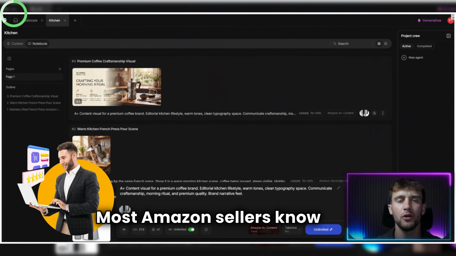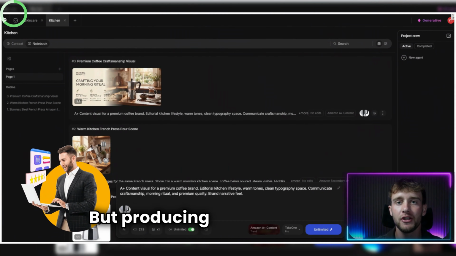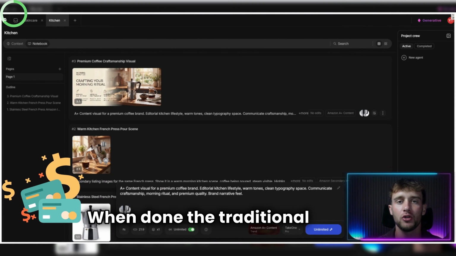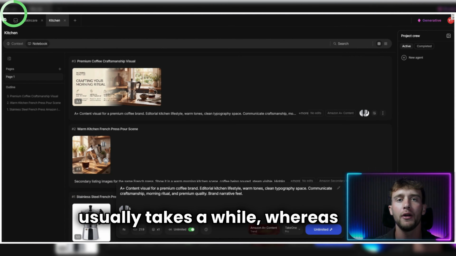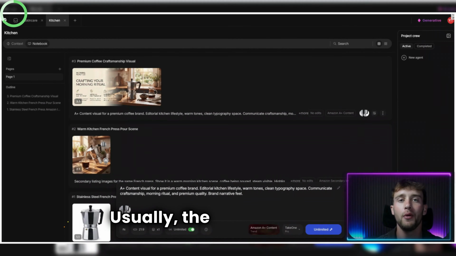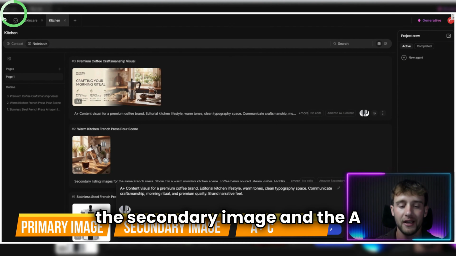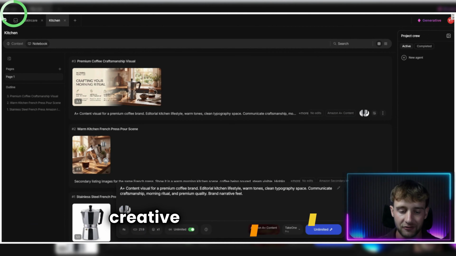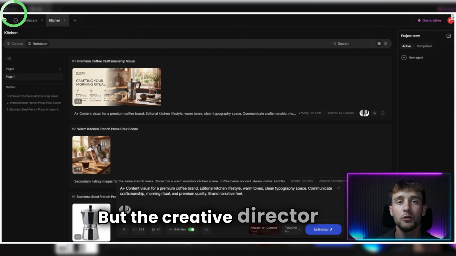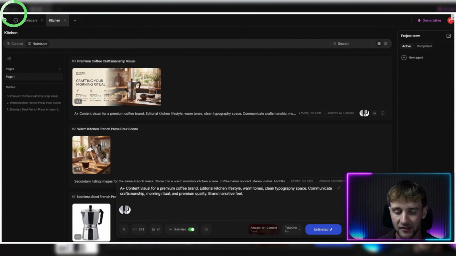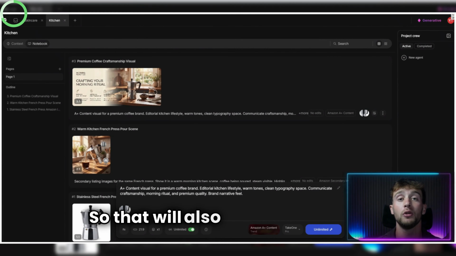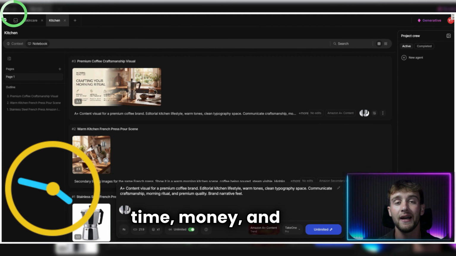Most Amazon sellers know that their images actually matter, but producing a full asset set per SKU is expensive and it's slow when done the traditional way. It usually takes a while, whereas now, with Advertising Studio and NVIDIA, it only takes minutes. Usually, the primary image, the secondary image, and the A+ content each require different creative decisions, different format specifications, and different visual intentions. But the creative director agent actually understands all three, doesn't need to be briefed about Amazon's requirements. It already knows them.